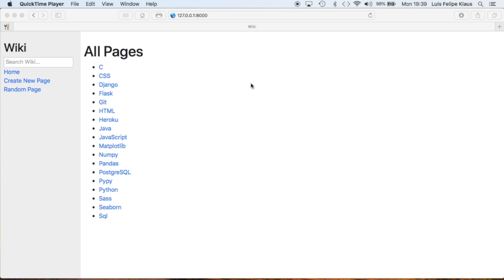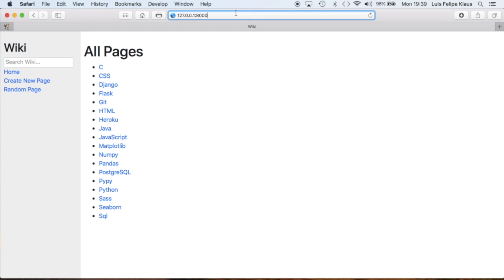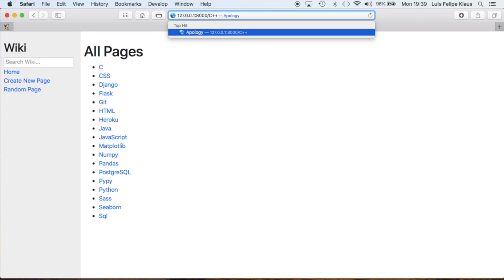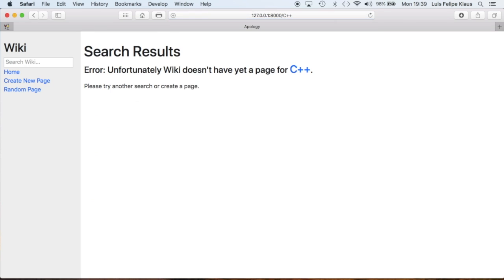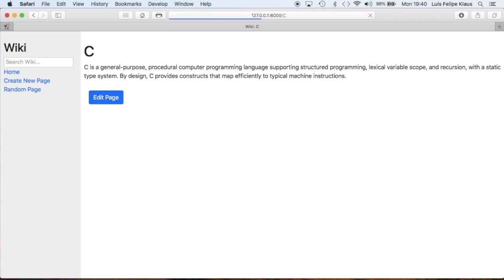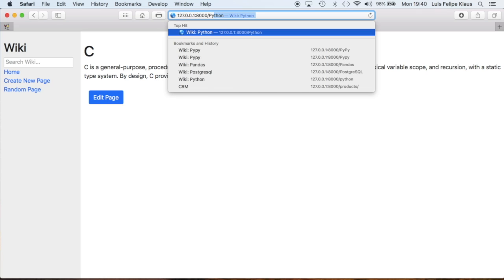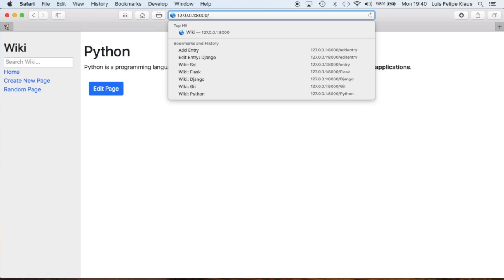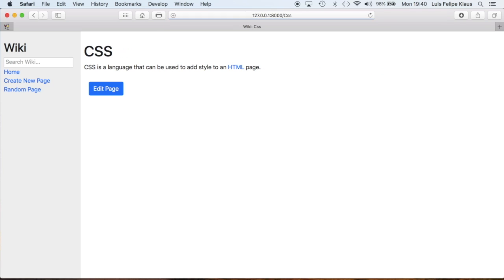So, the first thing I want to point out is the app's behavior when a user tries to access an entry page. If the requested entry does not exist, the user is presented with an error page, as you can see here. If the entry does exist, the user is taken to the entry's page, like C or Python or even CSS, as you can see here.